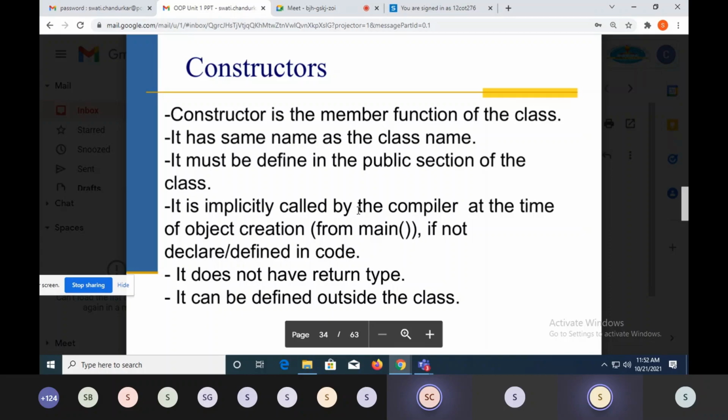So a statement of object creation will give a call to the constructor. And where we are writing a statement for object creation, we are writing in the main. And hence the constructor should be defined or declared in the public section. It is implicitly called by the compiler at the time of object creation if it is not declared or defined in the code explicitly. Is it okay? So this is most important feature of C++ programming. It doesn't have any return type and it can be defined outside the class like your normal member function.